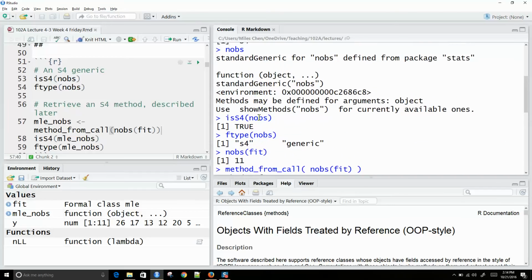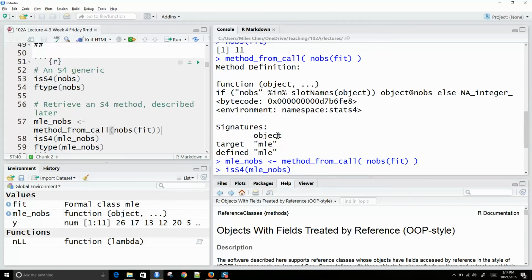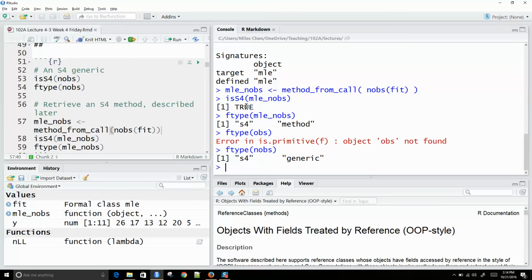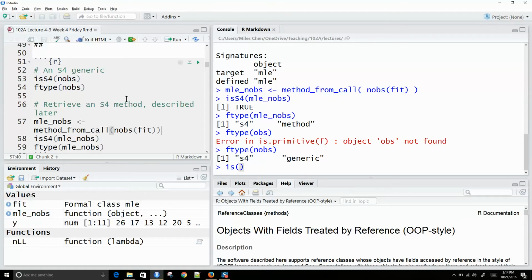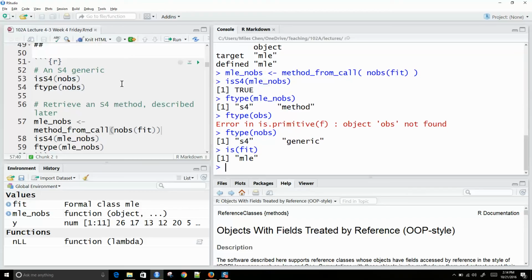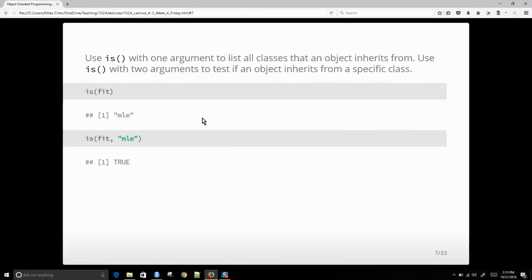N observations we define as a generic, and then we define another function as a method for the thing, and it's defined differently. We can also ask what kind of class it is just by using is. So we can say what is fit, and it's going to say it's an MLE object. We can say is fit an MLE object, and it's going to say yes. You can ask that about a lot of these things, and it will tell you which class it is.